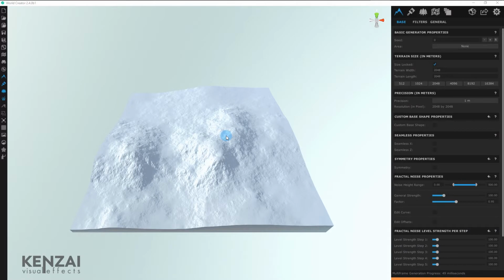In this step, we'll create the model of our terrain. So let's get started. As you see here, I'm using World Creator, and you can achieve the same result within other software like Gaea or ZBrush.